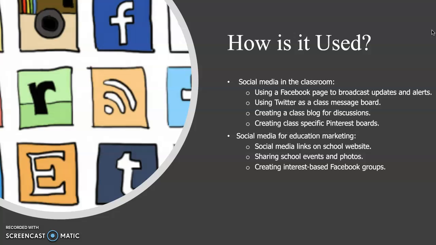Using Twitter as a class message board. Twitter can be great as a discussion or message board for a class as the 280 character limit makes students think critically while communicating concisely. Creating a class blog for discussions. Writing blog posts gives students another outlet for digital content that they can easily link back to class social channels.